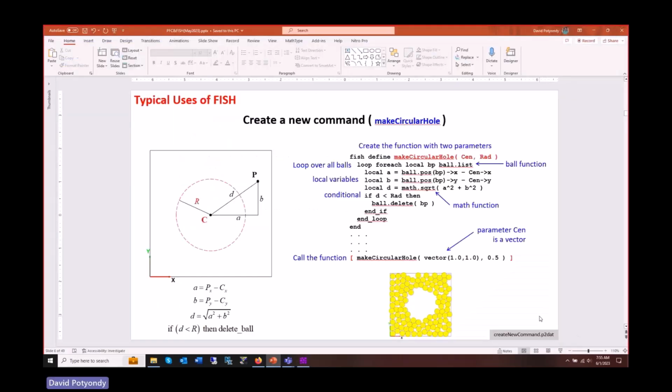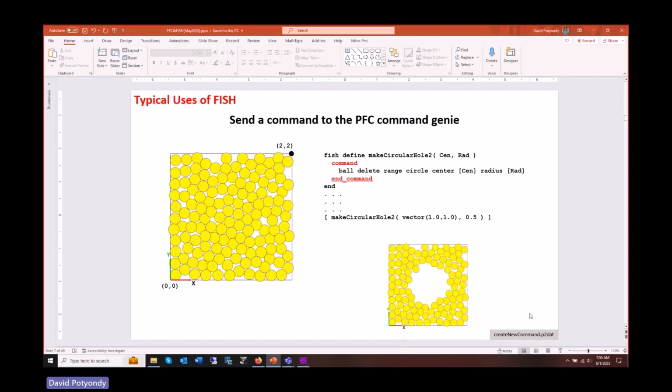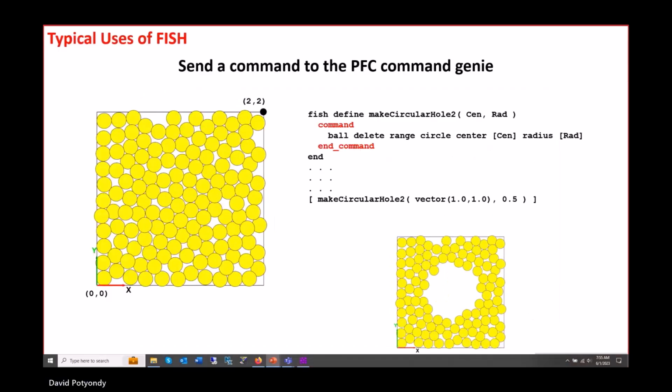Now the other thing you can do is, inside of a FISH function, you can send commands to PFC. Okay. So if I want to delete the particles in an area of a circle, there's a command that I already could use, ball delete. And then I would say range circle, center radius, right? So I could just give that command and it would delete the things.